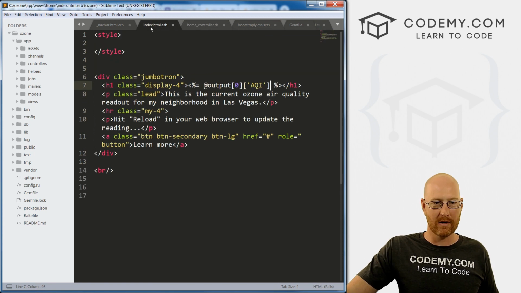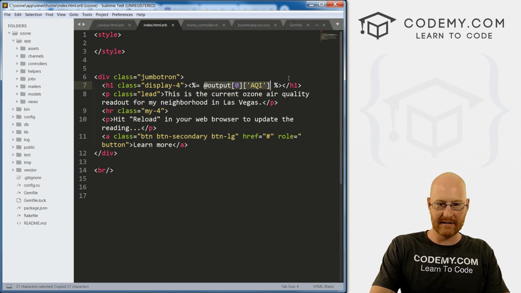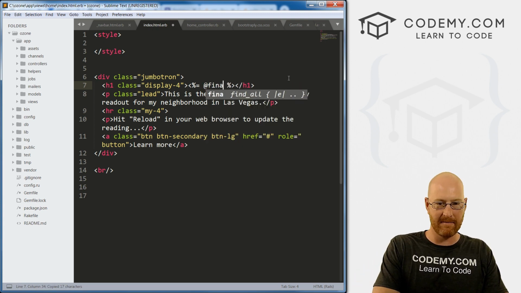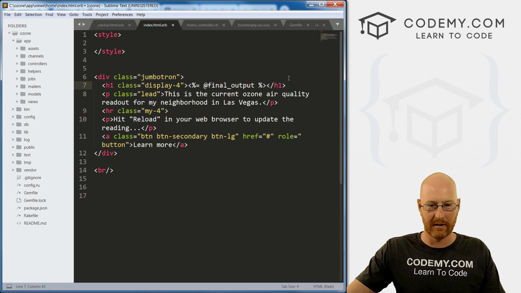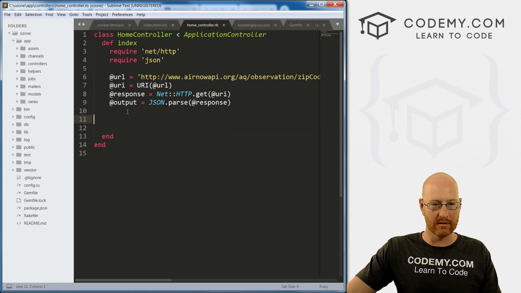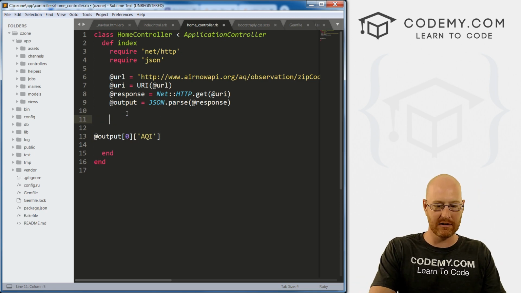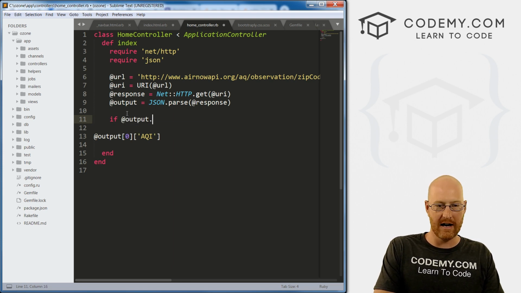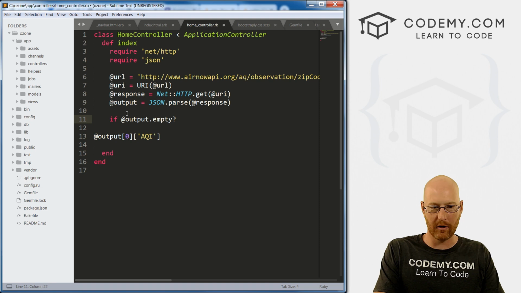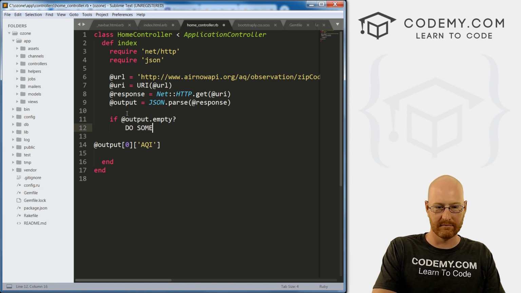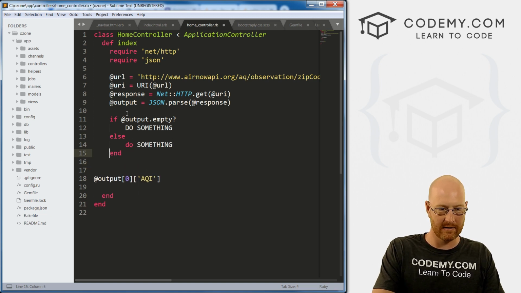First of all, head over to our index page and let's grab this and copy it. And instead of this, let's call this final output, right? Now in our controller, I'm just going to paste that thing back in. Let's do an if statement. Let's go if @output.empty? do something, else do something, and then we need to end our if statement.